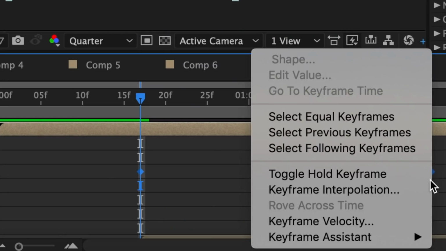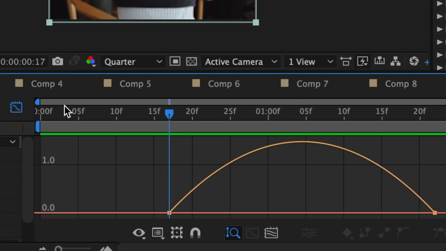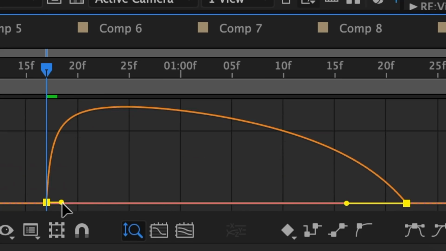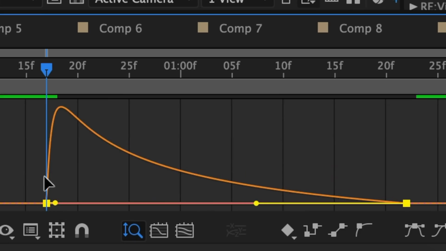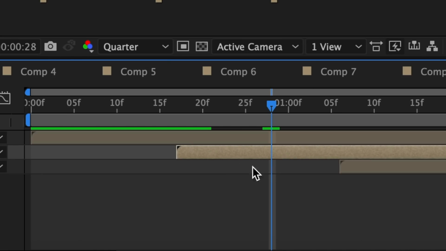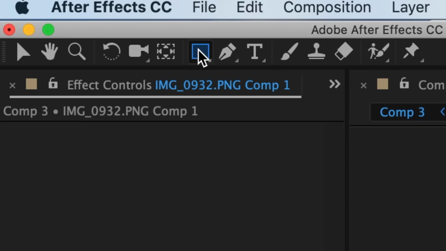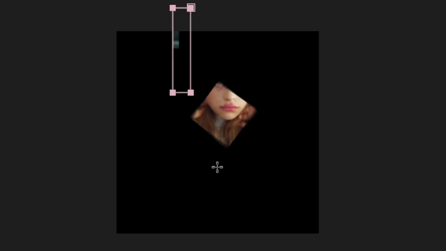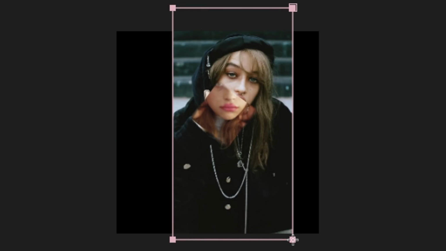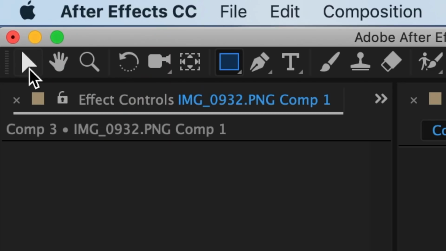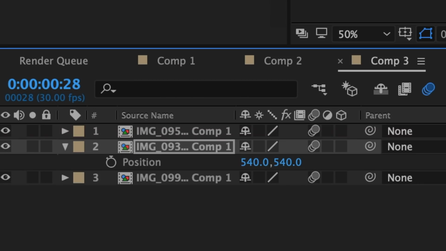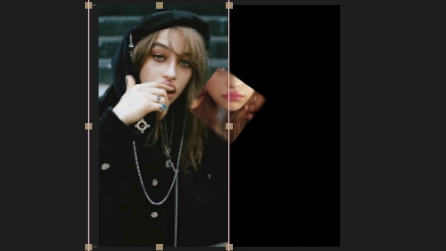Then easy ease these keyframes and go to your graph editor. Just follow my graph. So now I'm going to click on my second clip, which is the one right below it, and I'm going to go back to my rectangle masking tool, and I'm just going to mask the portion that I want to be on the left side of the screen. So I'm going to do like that much. Then I'm going to go back to my selection tool and hit P on my keyboard to go to position, and I'm just going to decrease this first value to move it to the left side of the screen.